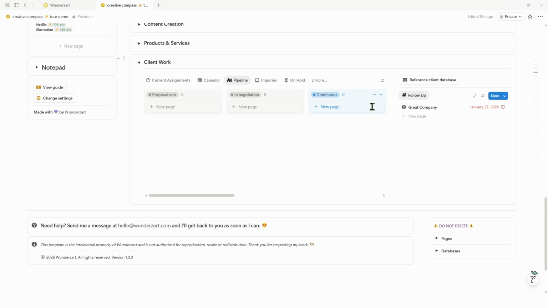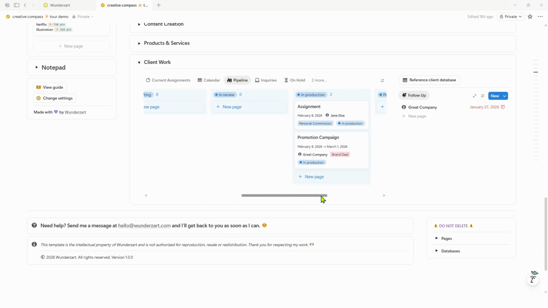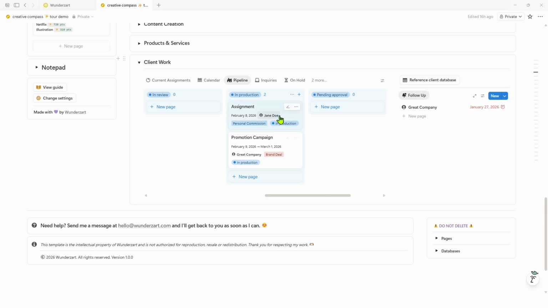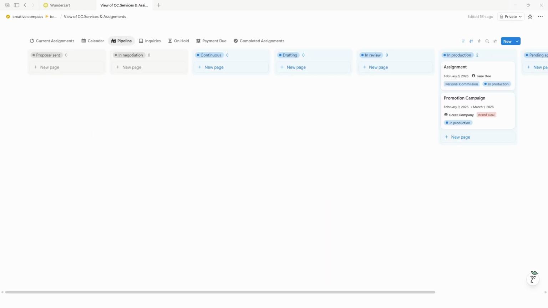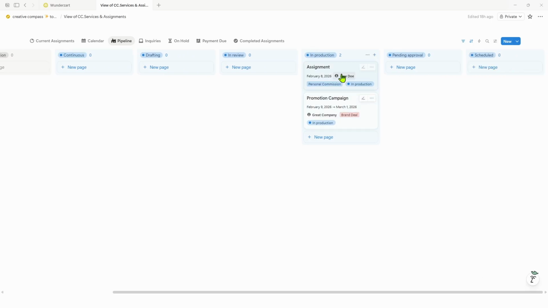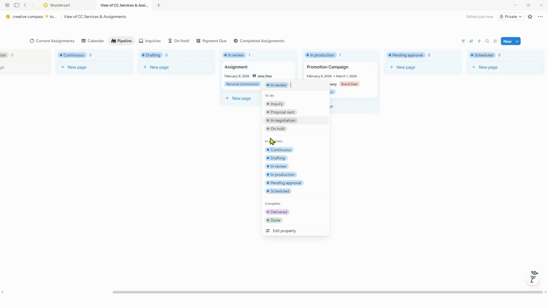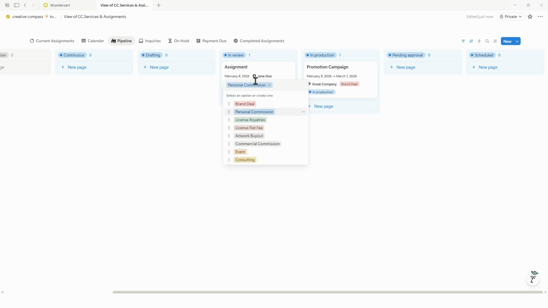Here I have a calendar where I have an overview of the different campaigns. Then I have my pipeline. So this is basically a Kanban board, an overview of the different assignments and where they stand with their current status. I can, of course, also open this in a larger view so I can have a better overview, and I can drag and drop things as needed and move them about. I can also from here change something. I can change the type.